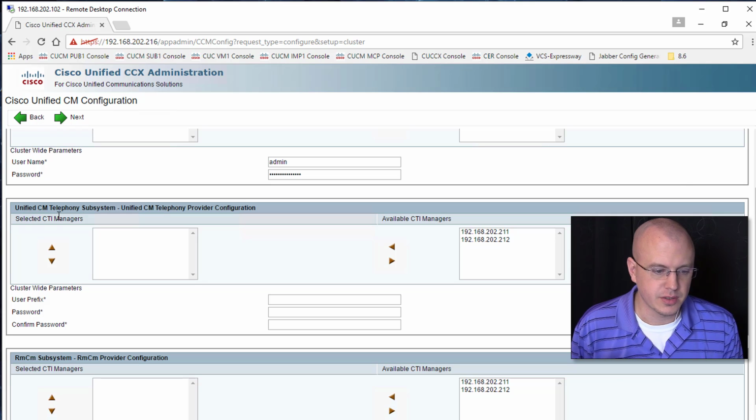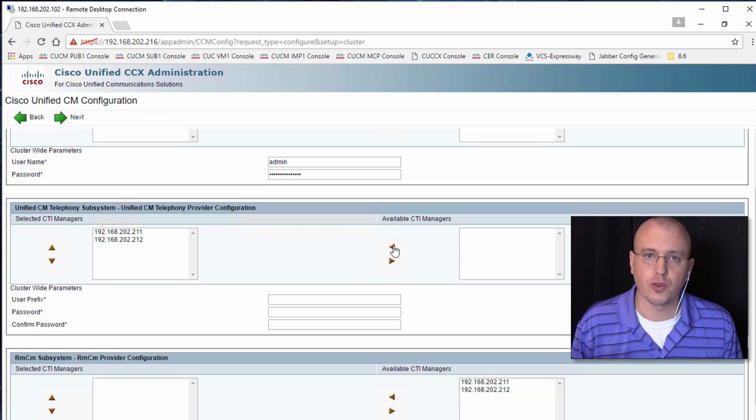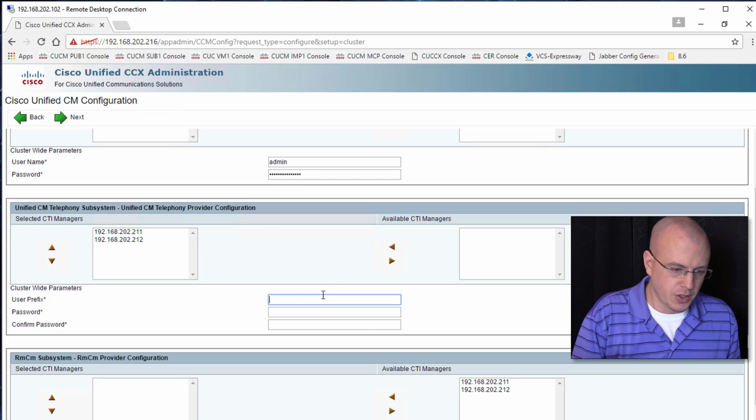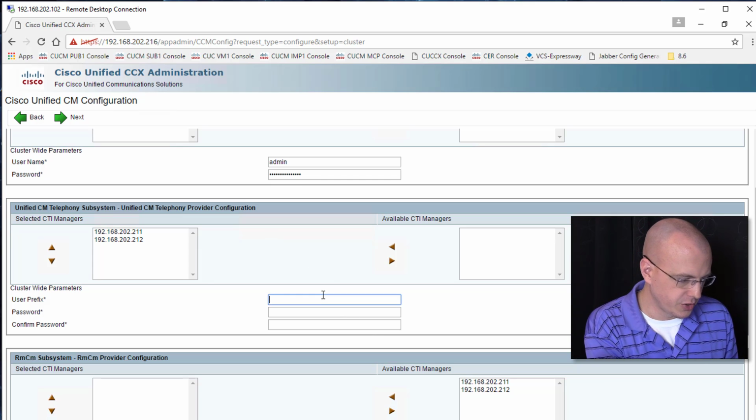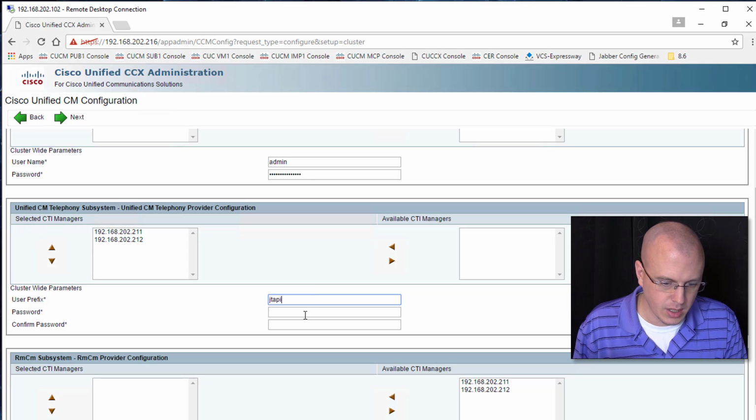Then for the CM telephony subsystem CTI managers, this is for all the JTAPI users. So we'll go ahead and add these. This is more for call control. This is what's going to go in and configure the route ports, the media ports and everything, route points I should say, and do all the device and user association. So for the user prefix, we could just use JTAPI for Java Telephony Application Programming Interface, or API, and give it a password.